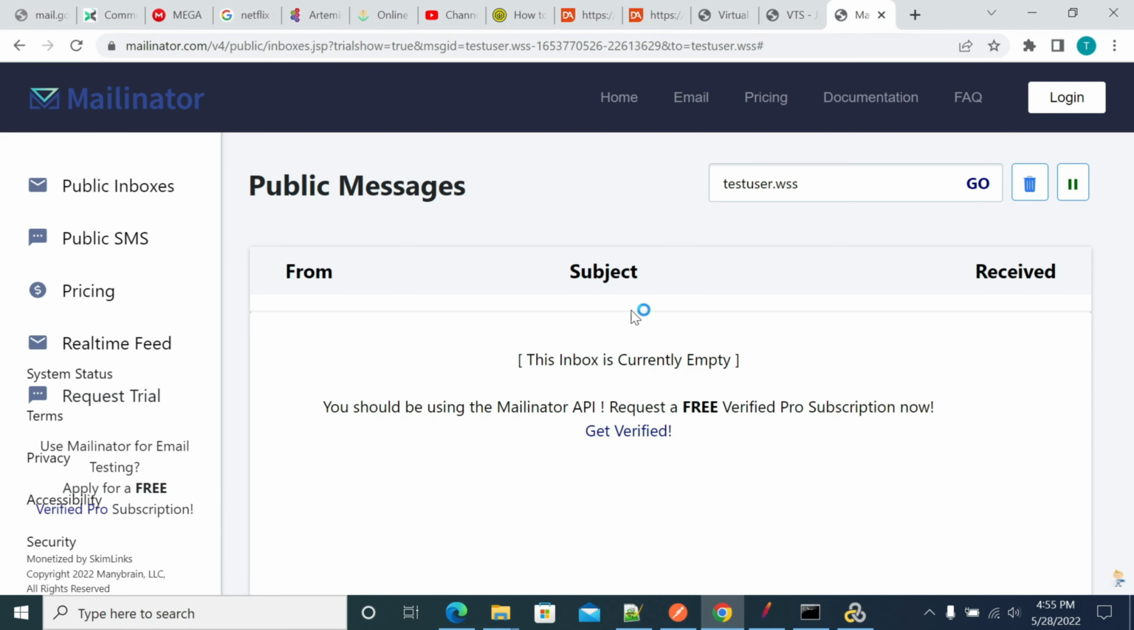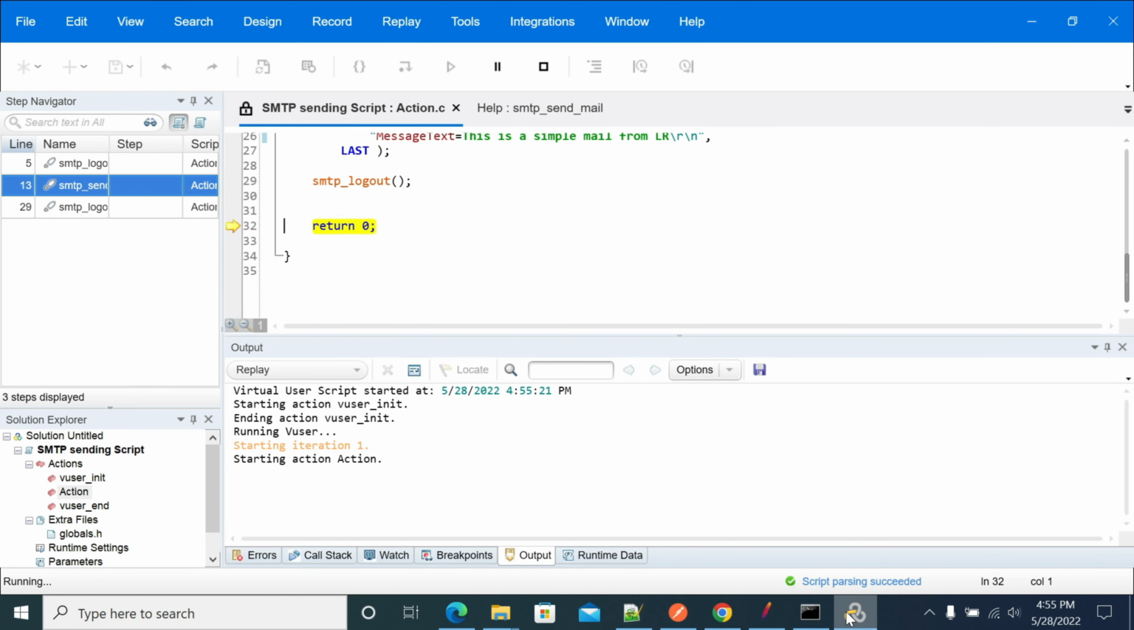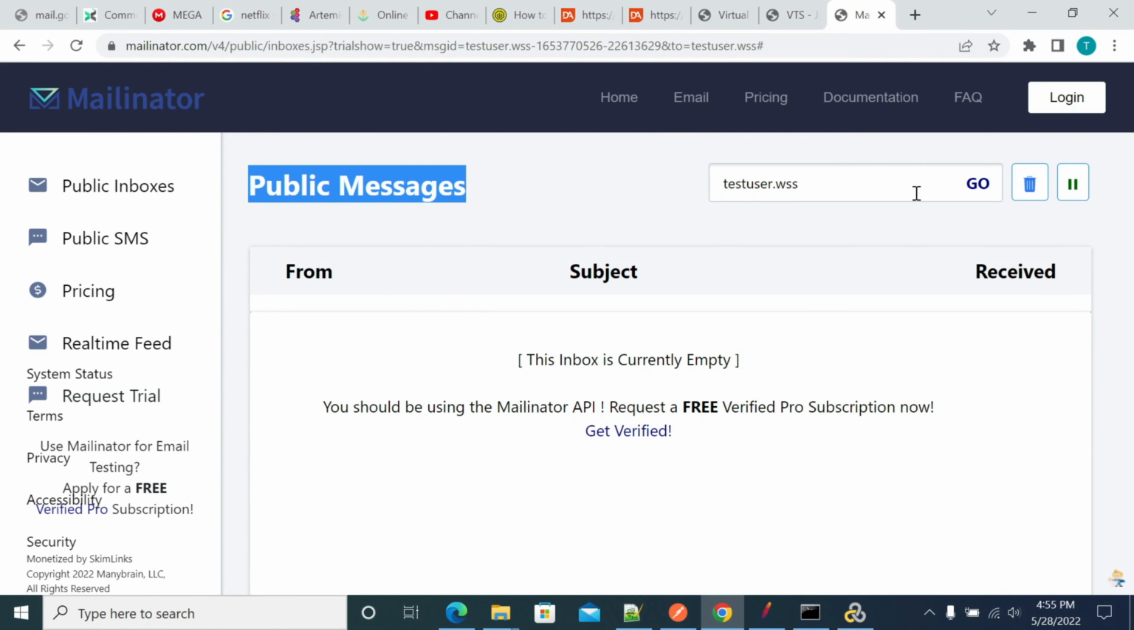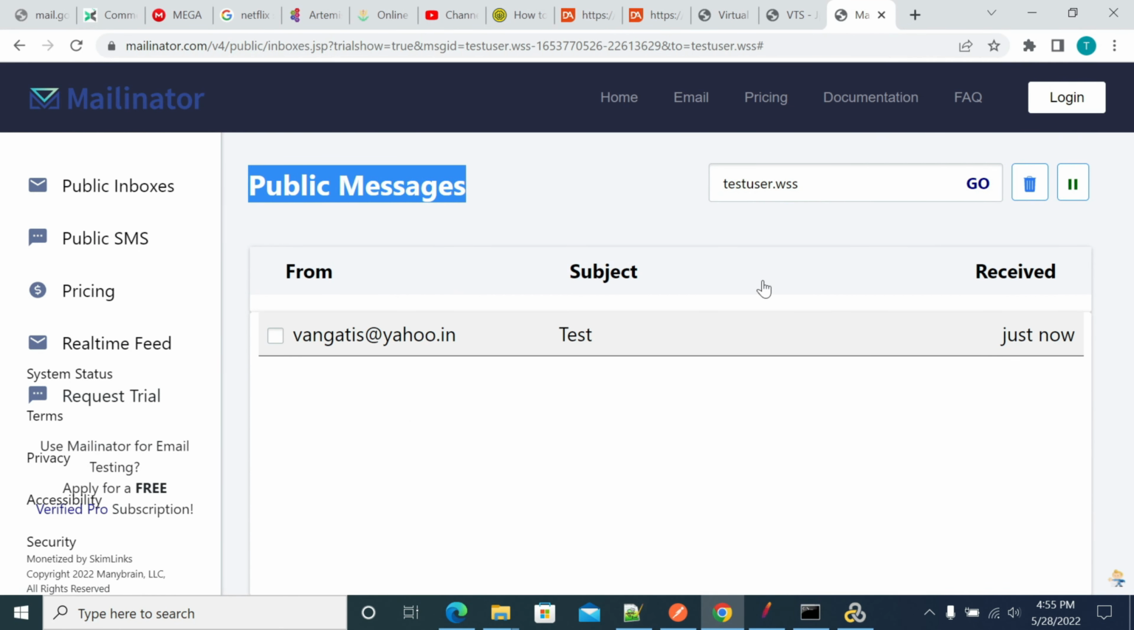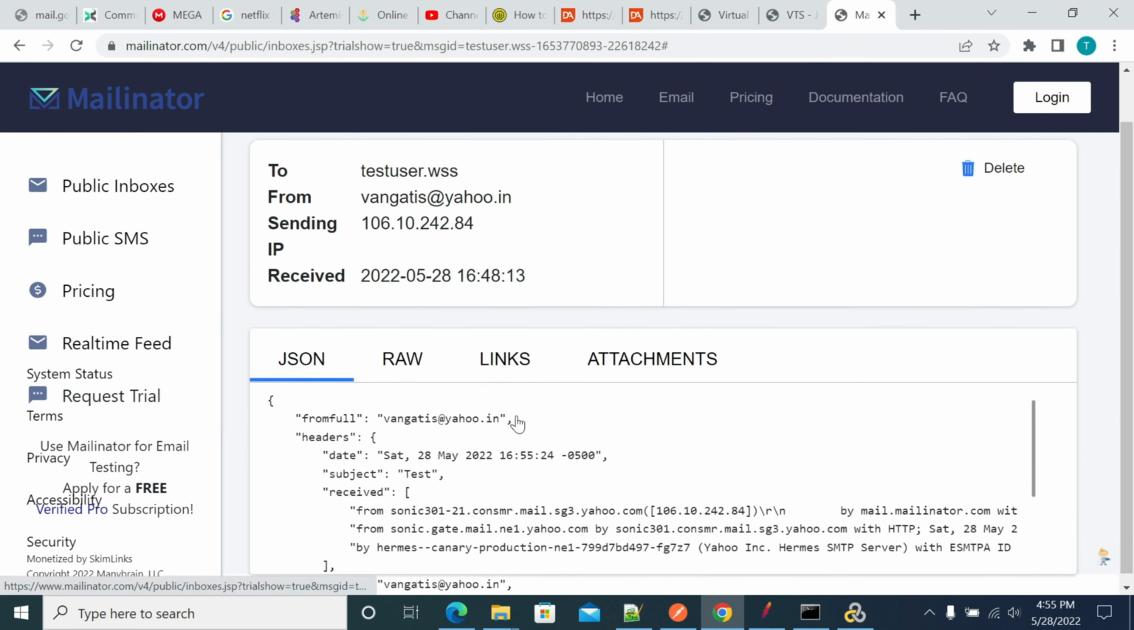Before that, this is the inbox, which currently has no messages. Once this is executed, and we have not clicked anything, yes, we got the message. So that's it.